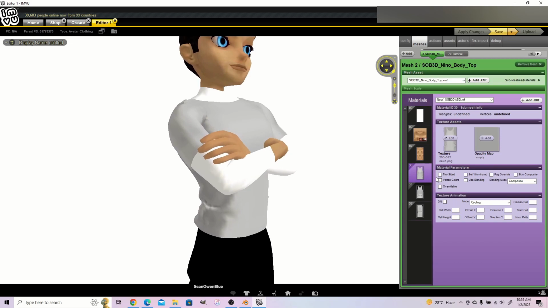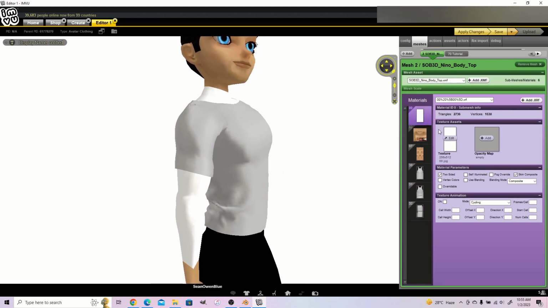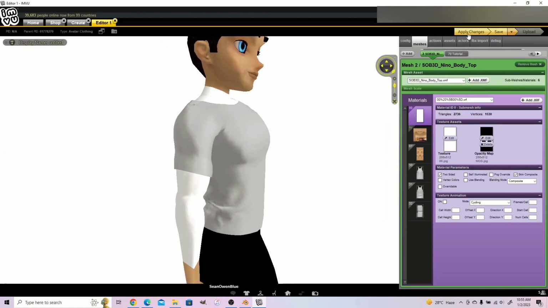Set your materials to two-sided and import your MCG JPG as an opacity map for the material in ID00 so that the avatar skin shows.